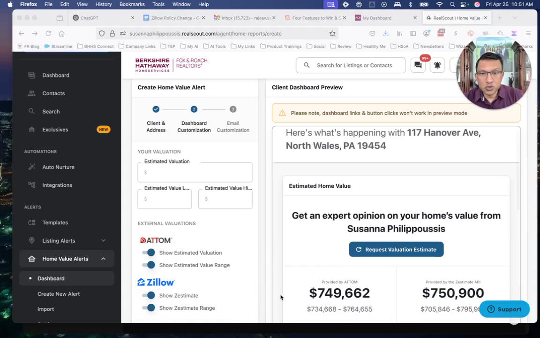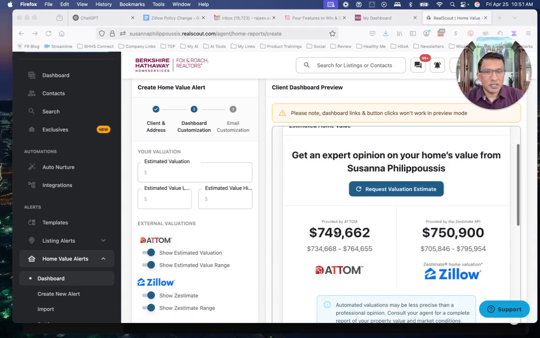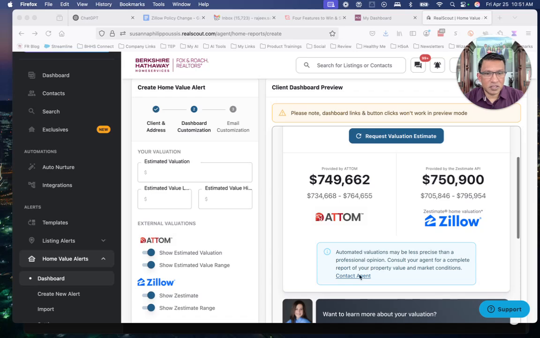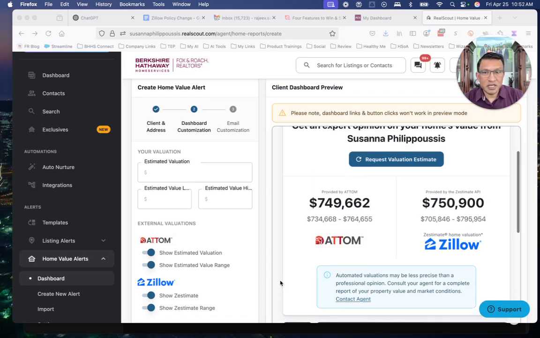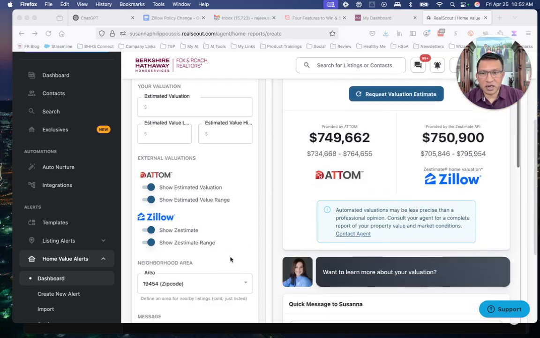It has two sets of valuations. Adam, which is again the home value provider, gives you the valuation and a range. That's by default. It also gives Zillow's estimate. Now, we have our own feelings about Zillow, but you and I know your clients are looking at Zillow, so you might as well offer that as one of the valuations. And it does give a little disclaimer, contact agent.